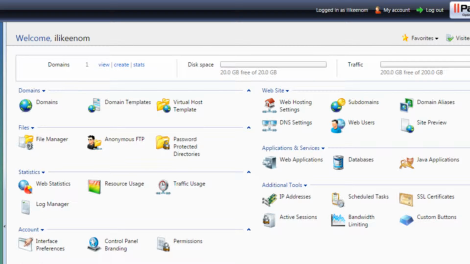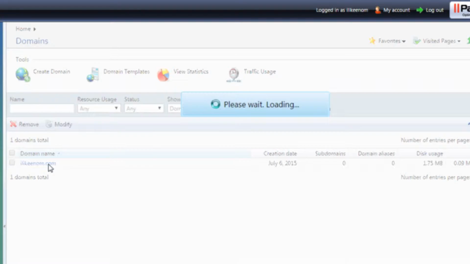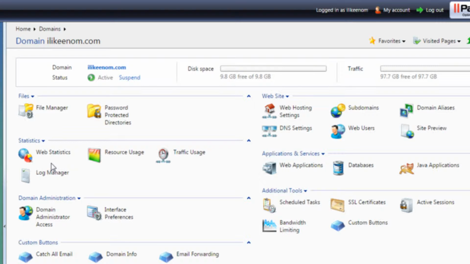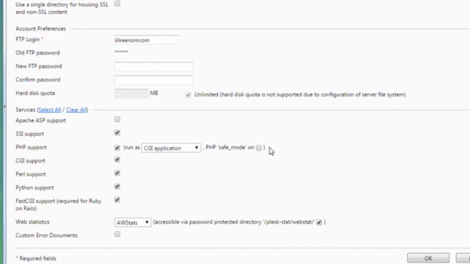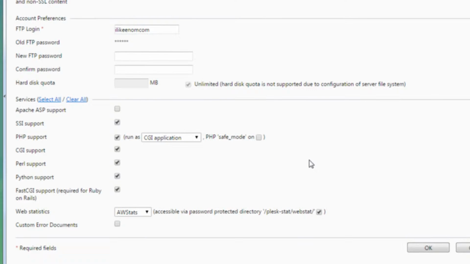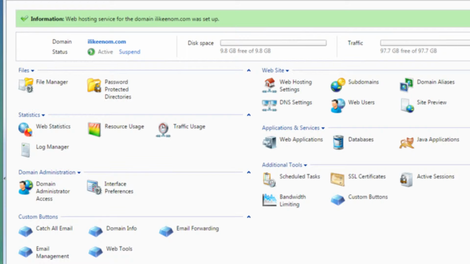From your Plesk Control Panel, click Domains, then click the domain name associated with your hosting account. Click Web Hosting Settings. Locate the PHP module setting and uncheck the option Safe Mode On. Click OK. Now you can begin the WordPress installation via the Applications section.